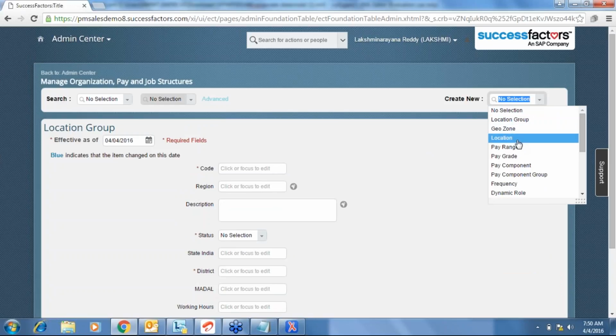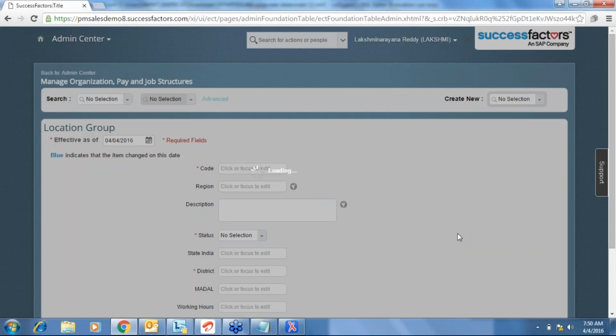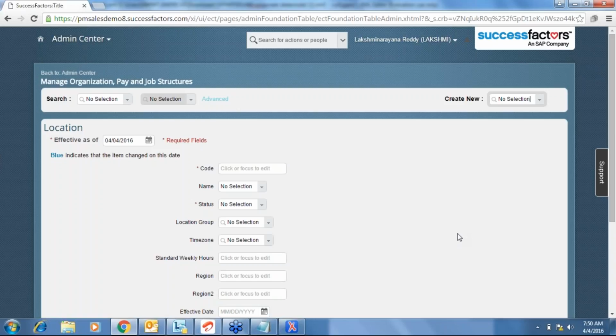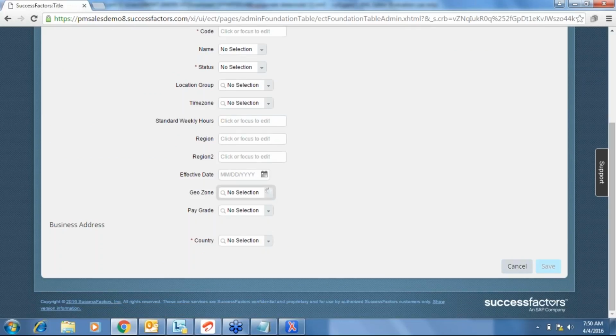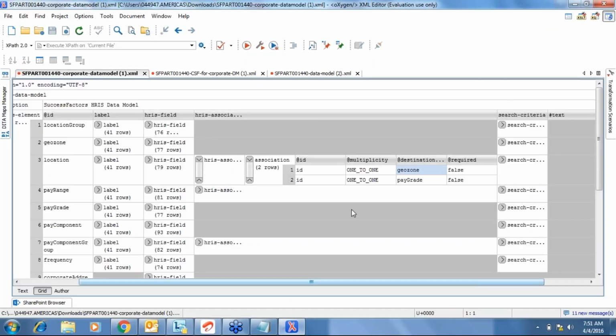Now let us see here. Let's go and try to create location as foundation object. See here, GeoZone and pay grade. We have given the association because those fields are appearing here. You can change this as well. You can say location group. You can give the association between the location group as well. You can change the association is what I mean to say. Now let's try uploading it.